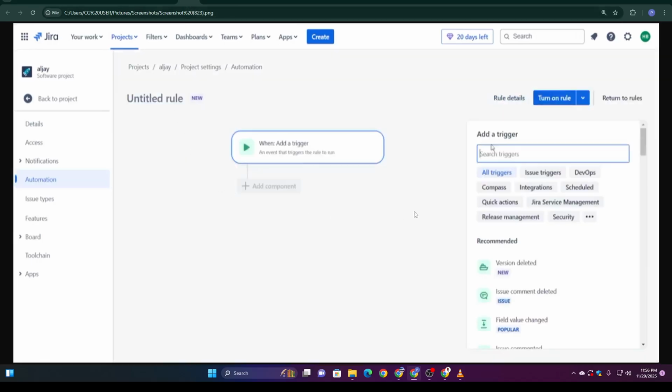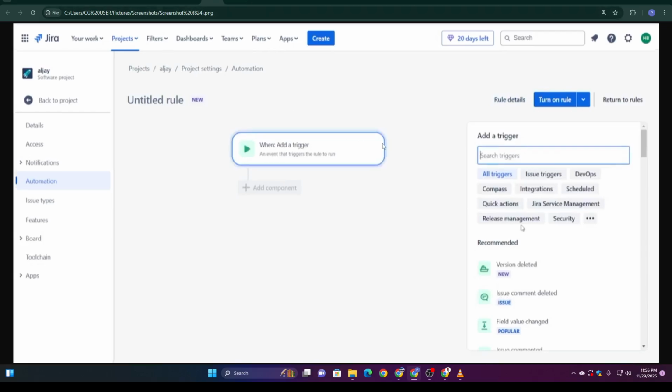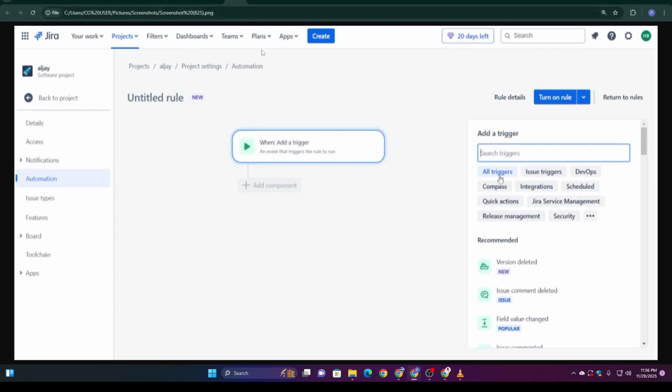Now it's time to choose the trigger, the event that will activate the rule. For this example, select Issue Commented. This means every time someone adds a new comment to an issue, Jira will fire off your rule automatically. Perfect for team leads or managers who want instant updates without digging through tasks.